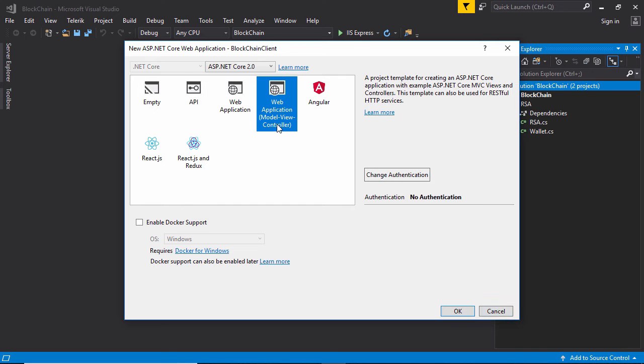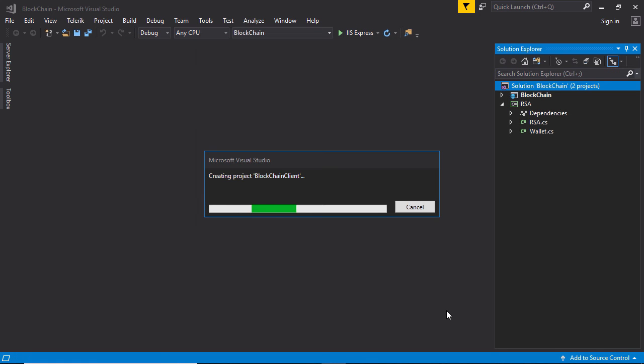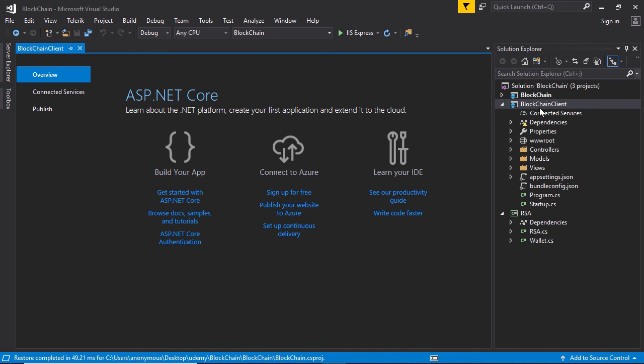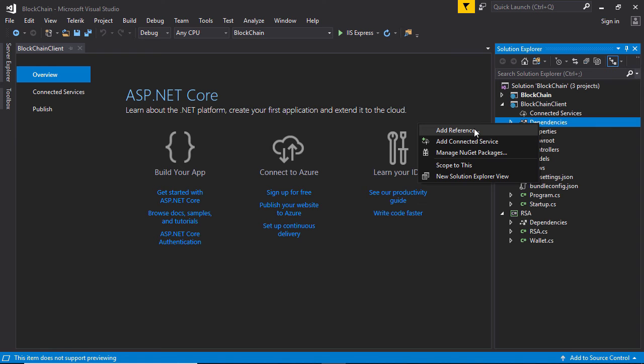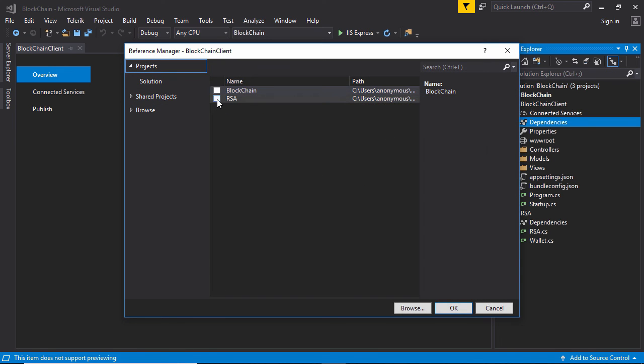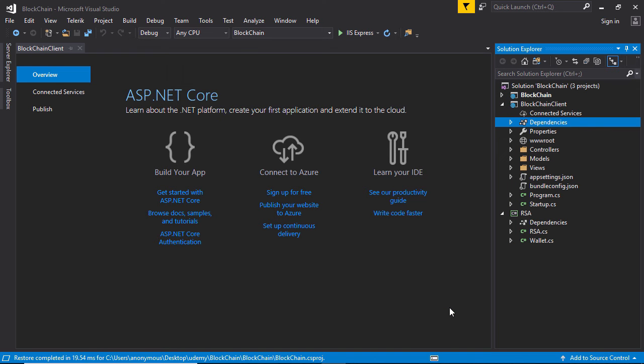Here, Model View Controller is already selected, along with the updated ASP.NET Core version. Click OK. The default template has already been generated for this blockchain client application. And this is our RSA class library. We need to add a reference. Click this one, select RSA and click OK. So this class library project is now added to the blockchain client. Here you can see the project section, RSA.